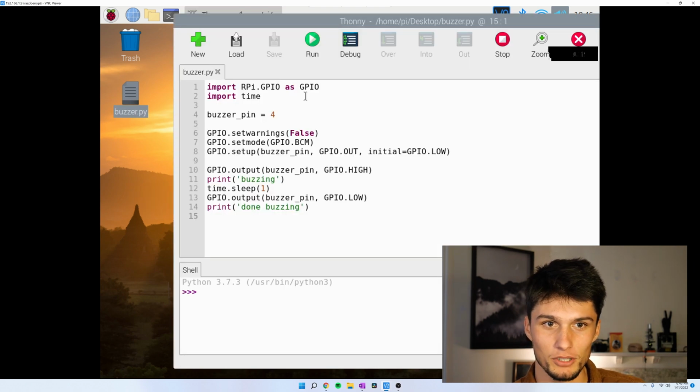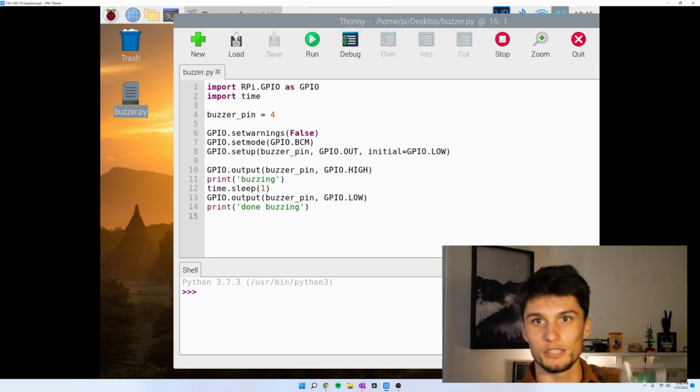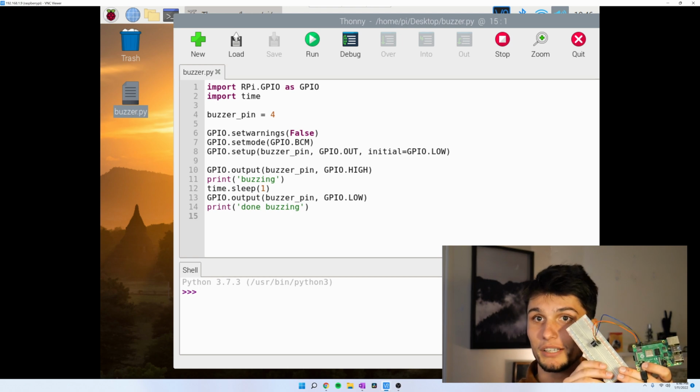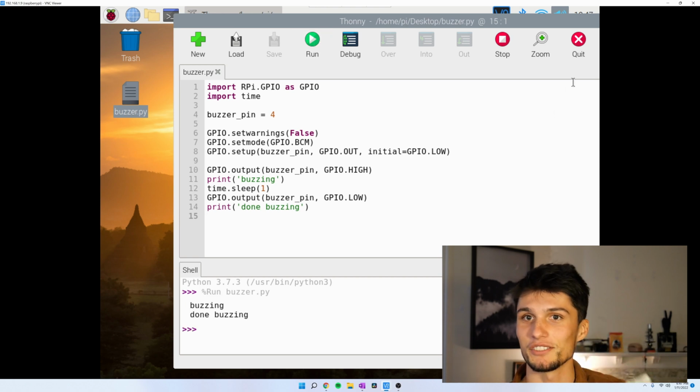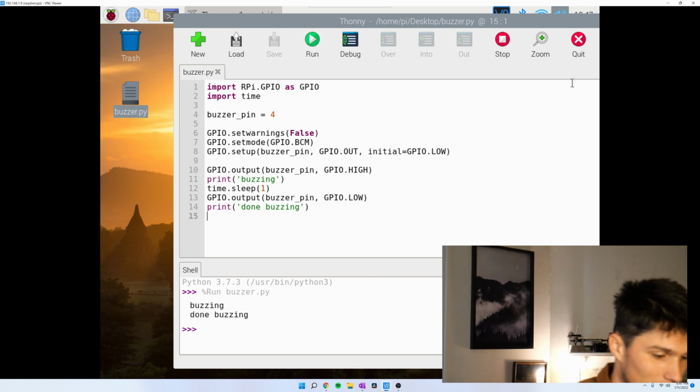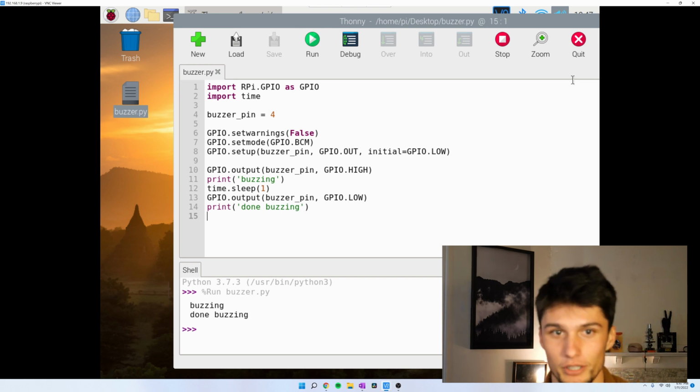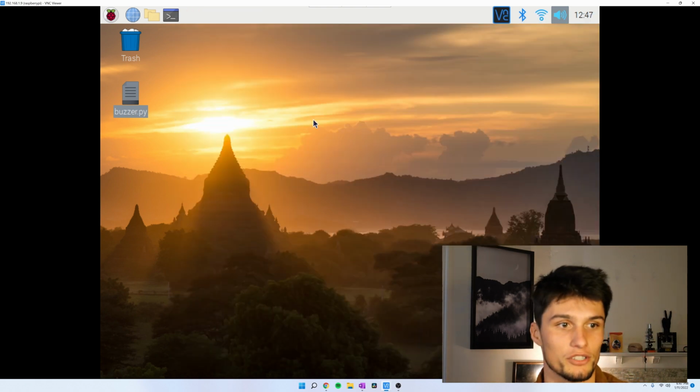It's on my desktop called buzzer.py. I have a Raspberry Pi here and a little buzzer hooked up to it. And when I click run, it buzzes for a second. And that is going to be the example script that I'll be working with for this project.